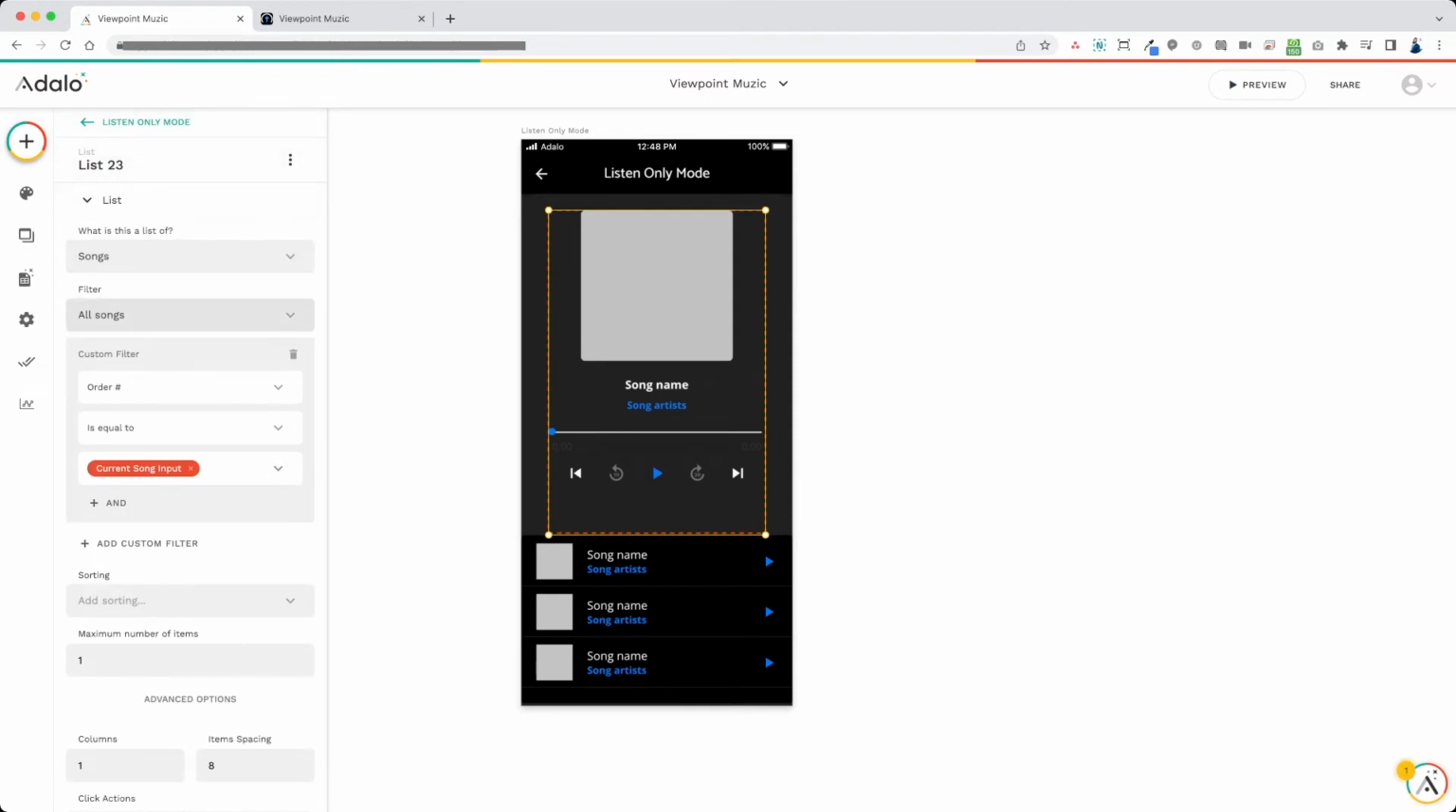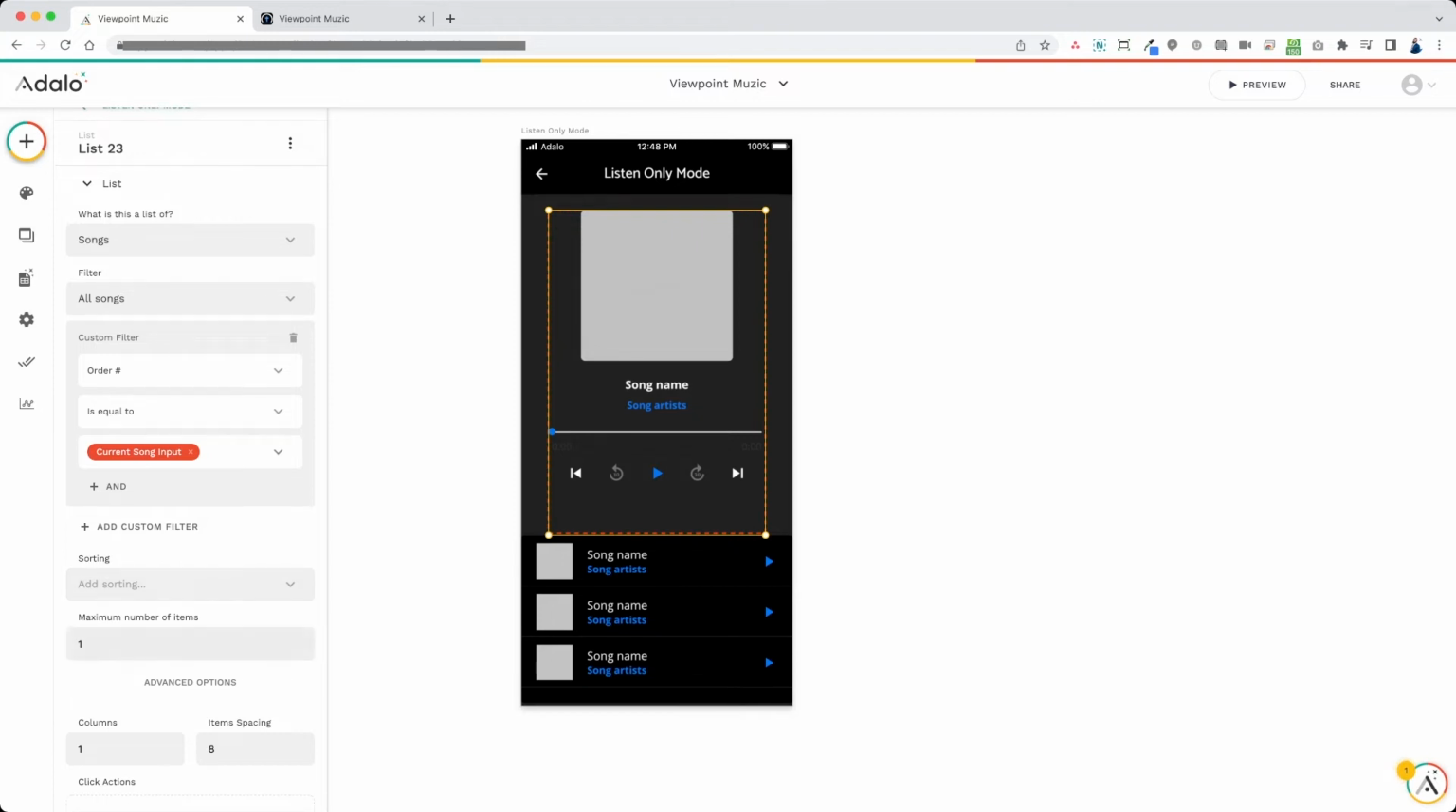All songs where order number, song order number, is equal to the current song input, with a maximum number of items set to one. This is gonna just display the song that is equal to what the current input value is equal to. We only want one because we don't want multiple songs in there.